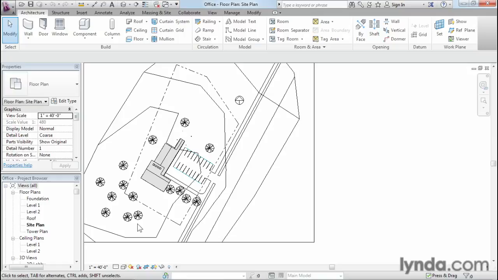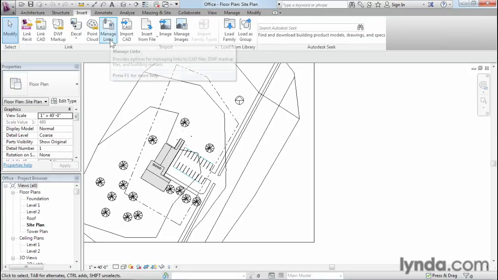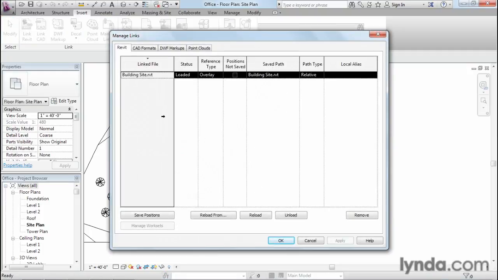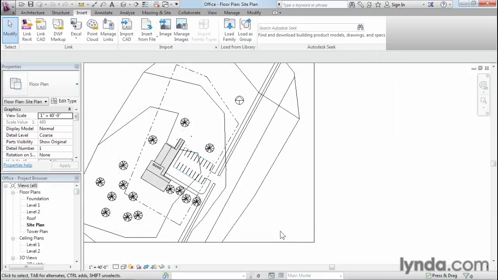Now, if you're working in the file and somebody else is working in the site file and you want to reload the changes, you don't have to close and reopen. What you can actually do is go to the Insert tab and use the Manage Links dialog right here, where you can select the file. And then down here, you have some reload options. You can reload it from its existing location, or you can use reload from to point to another version of the file. Reload from is handy if you're getting the file from an outside firm and they send you an update every so often. You could point to that new update that they sent you via Dropbox or however you share files. So I'm going to cancel out of here, and let's look at the process to add another link.